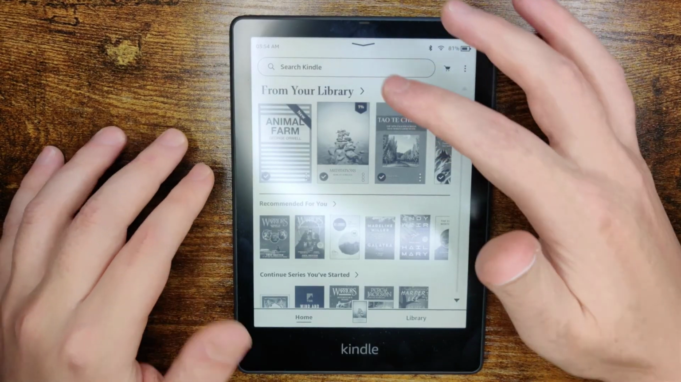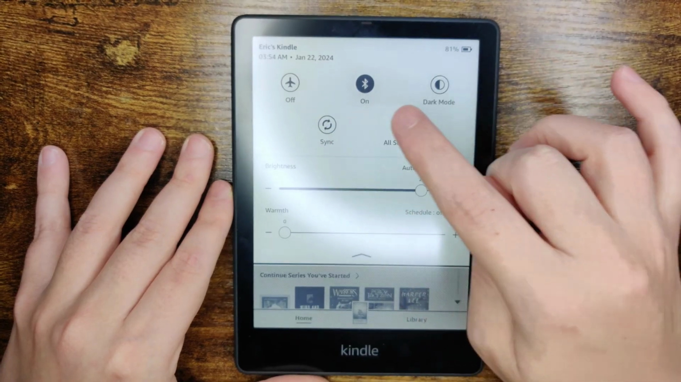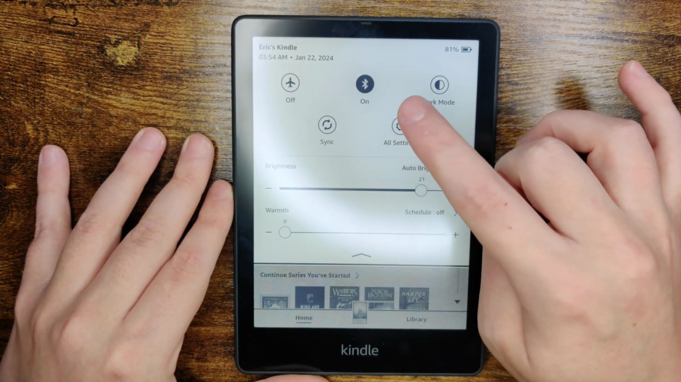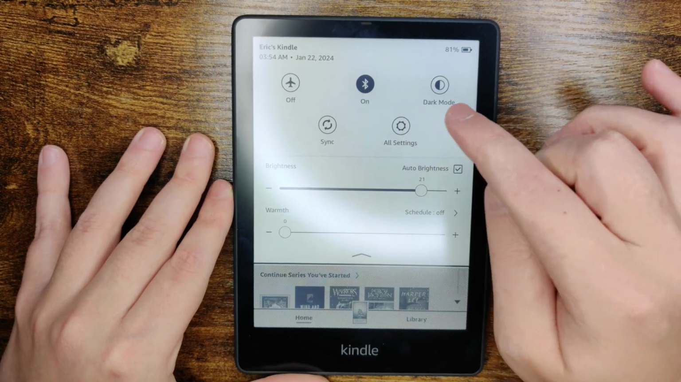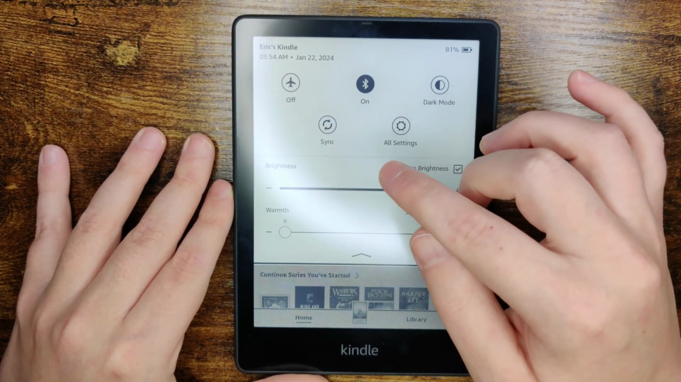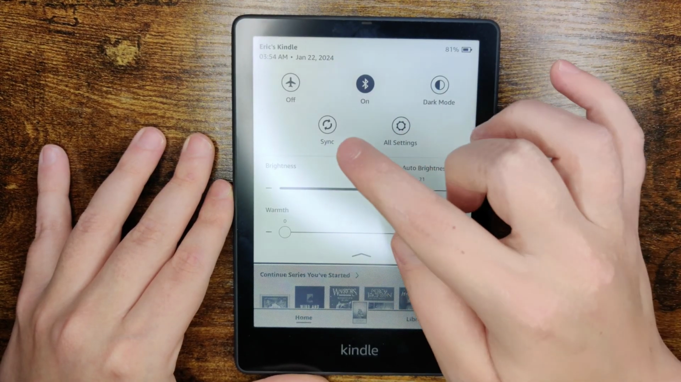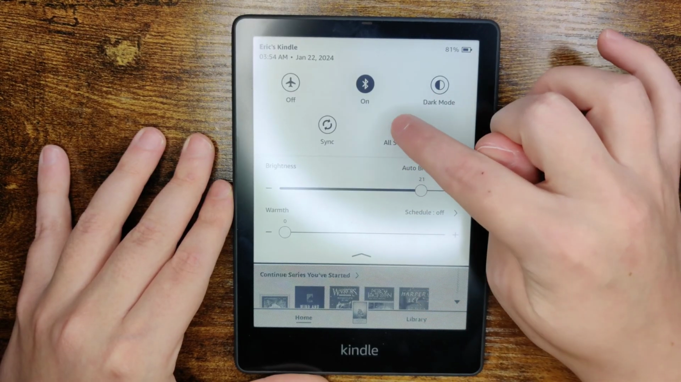To open up our menu options, we do a long drag from the top of the screen. There's airplane mode, there's Bluetooth, which you can turn on and off, and if you want to set up Bluetooth headphones, you can listen to audiobooks or listen to text-to-speech. You can turn on or off dark mode. You can sync your device if you've purchased books recently and they haven't come over to your Kindle. You can sync the device to try to get that download to start, or you can open up the all settings by clicking on that.